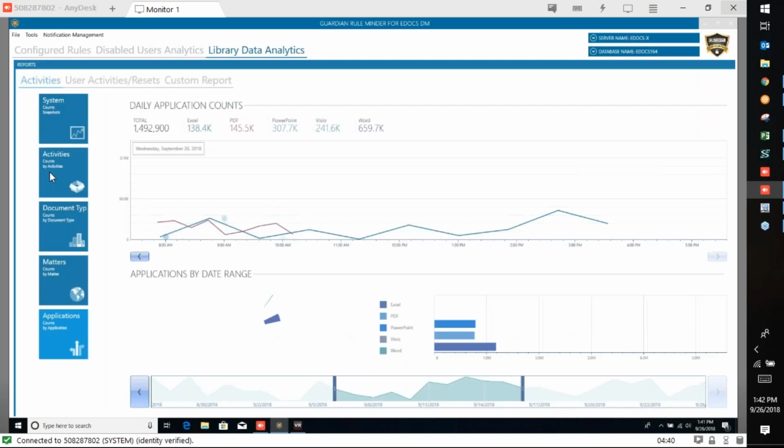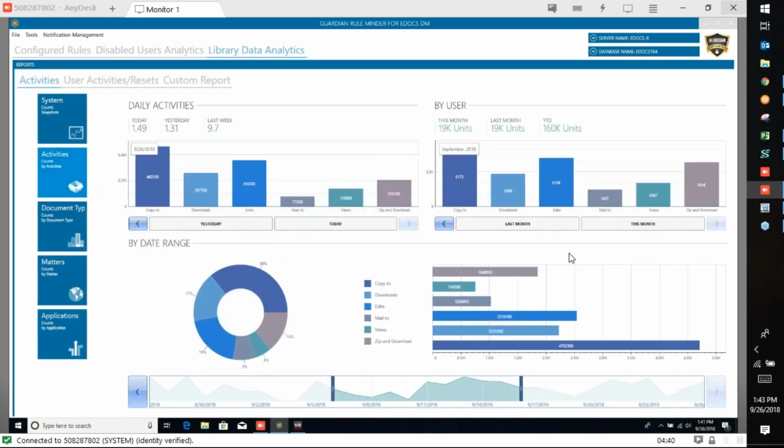The library analytics, we've gone a little bit further with. This gives you the opportunity to go in and not only look at what disabled users have been doing, but you can do some in-depth analysis on what any user is doing, or all users. So you can go in and look at daily activities and see copy tos, downloads, edits. Again, these volatile activities that we've identified, how many users are doing these.